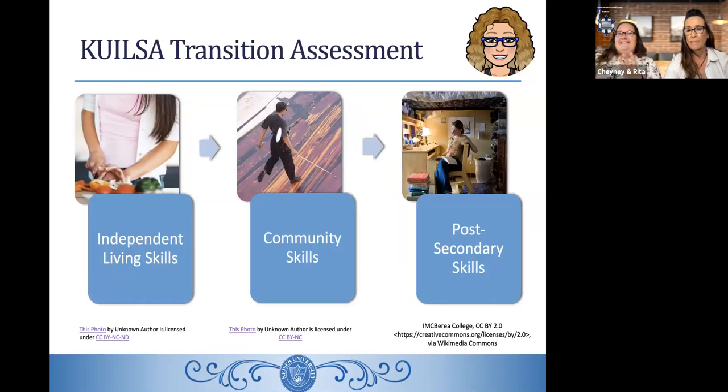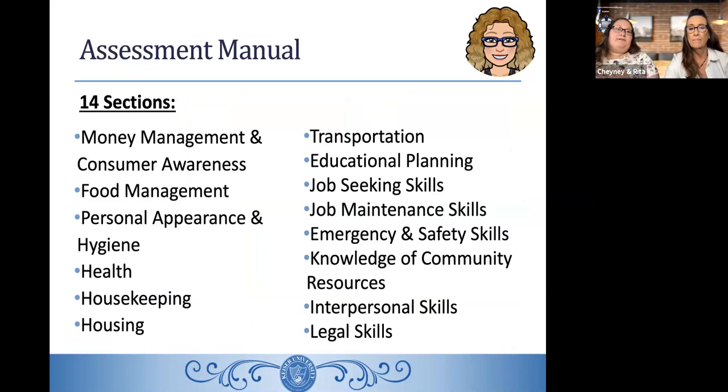So those 3 key skill areas, and again, this is going to support those transition IEPs, independent living skills, community skills, and post-secondary skills. And then we had it broken down into 14 sections. And this was, again, based off of that checklist. These were sections that they felt were important for students who were going to be aging out and were going to be living on their own.